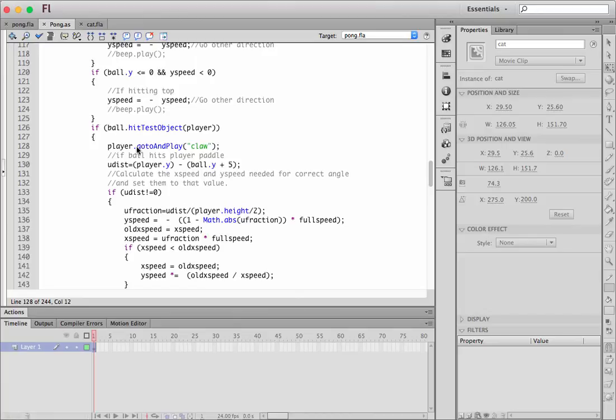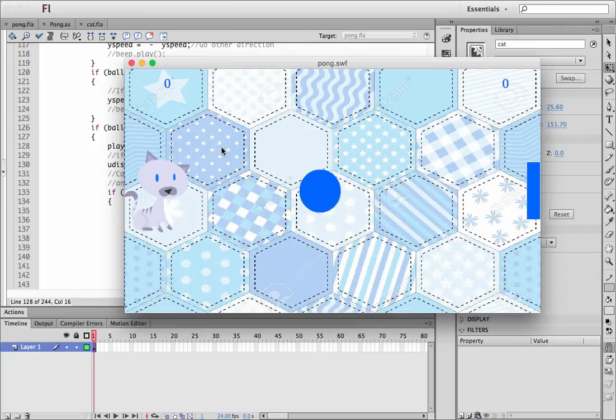I want my player's cat to go to and play that claw. So I'll go ahead and save him, and I'll run him. Now every time my player is hit, he tells his internal cat self to go ahead and claw the ball.